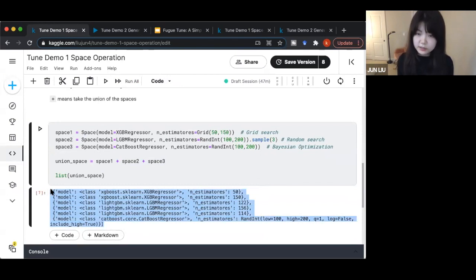In the generated search space, we can see that we have 2 samples for XGBoost. They're coming from a grid search on 2 options. We have 3 samples for LightGBM. They're coming from randomly choosing 3 samples in the given range. And lastly, we have 1 sample for CatBoost for Bayesian optimization.